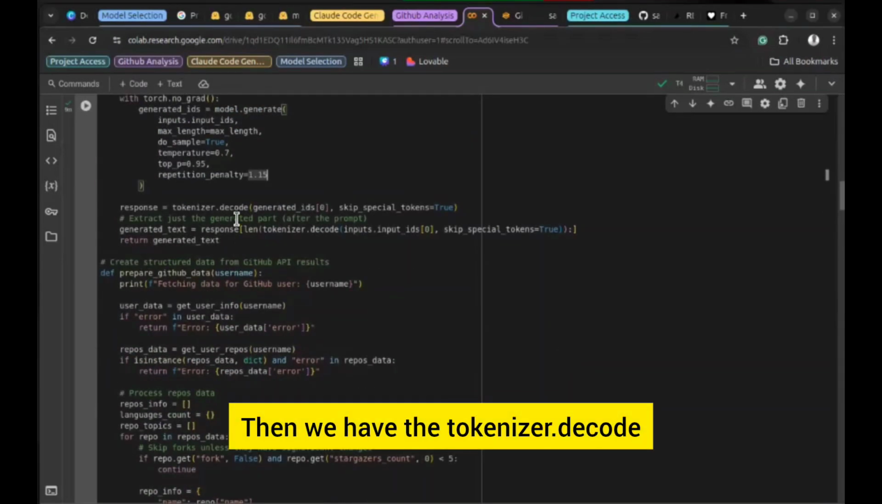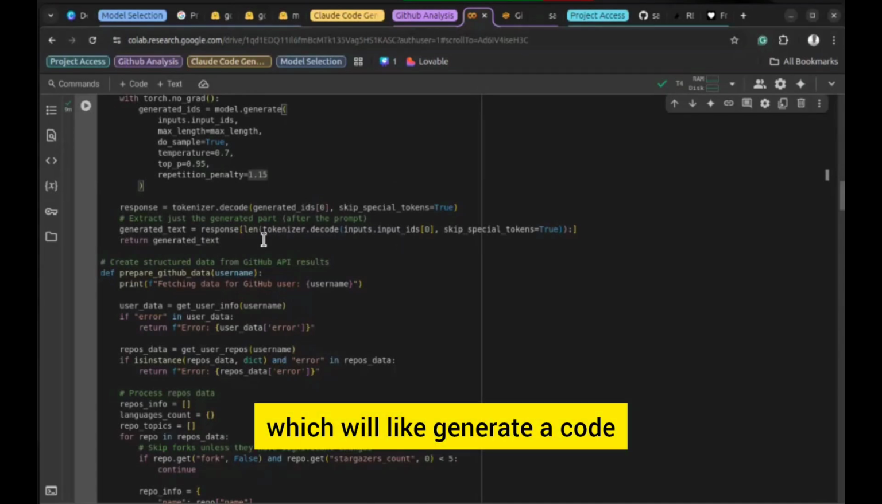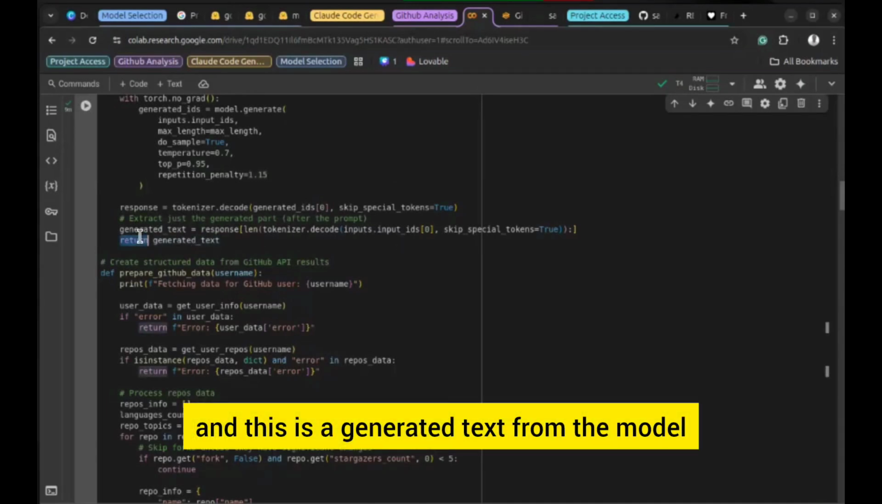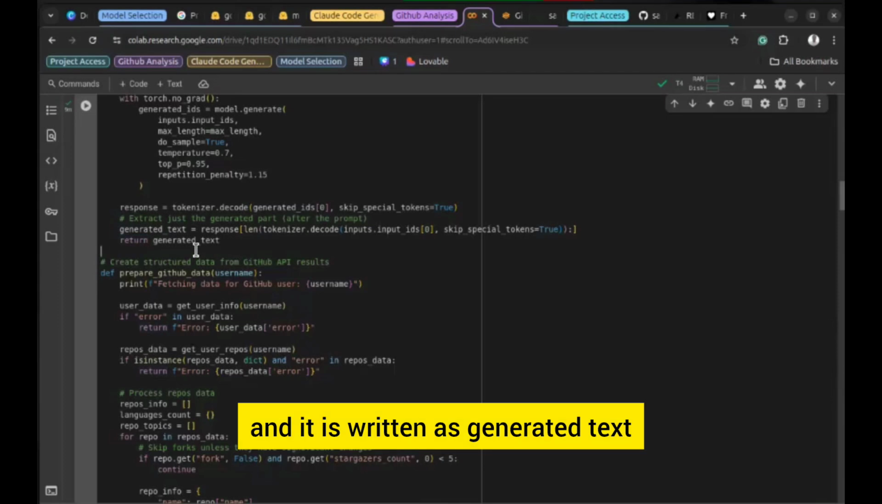Then we have the tokenizer.decode, which will generate code, and this is the generated text from the model, and it is returned as generated text.